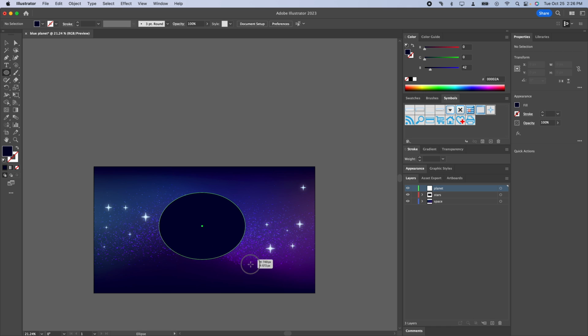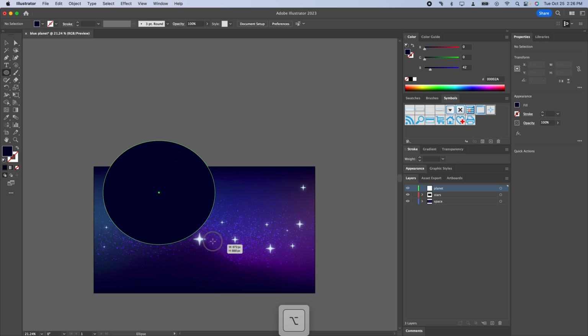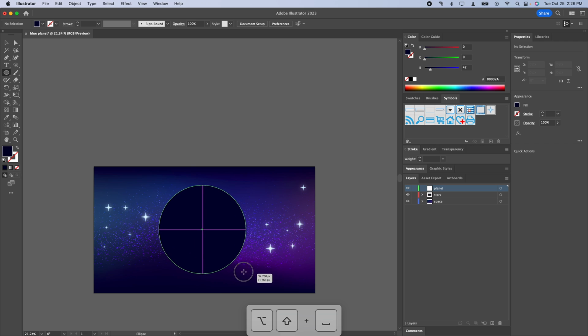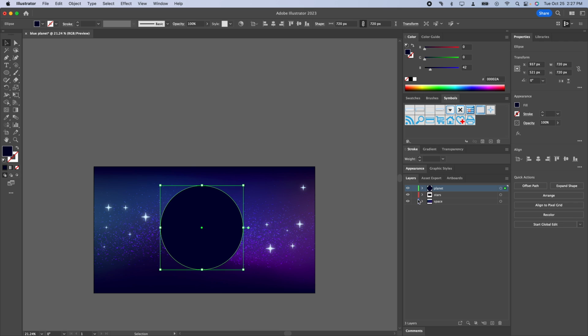Rather than dragging out from the top left like this, I always find it a little weird. I prefer to hold the option key, and if you hold shift, it'll keep it proportional. And then space, if you hold spacebar while you're dragging this out, it'll let you kind of reposition. I'm also going to lock the stars and the space layers so that we don't accidentally do anything with those.